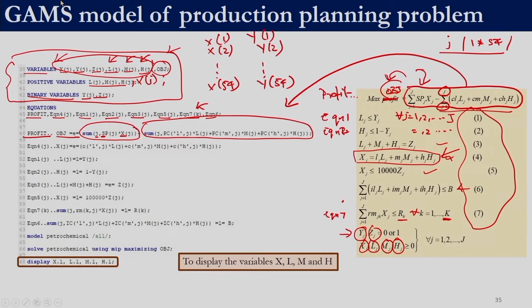Then equation 1 is L of j less than or equal to y of j, which is straightforward over here, right. =L= is for a less than or equal to constraint. Similarly, equation 2 is H of j less than or equal to 1 minus y of j. Equation 3 of j is L of j plus M of j plus H of j =E= , right. So, equation 4 is over here.